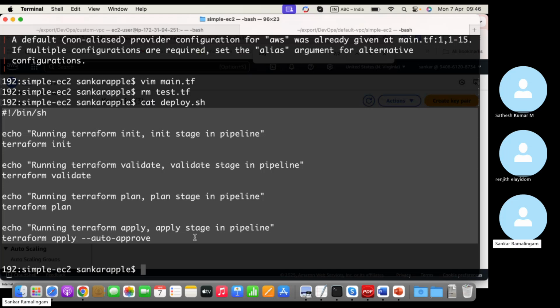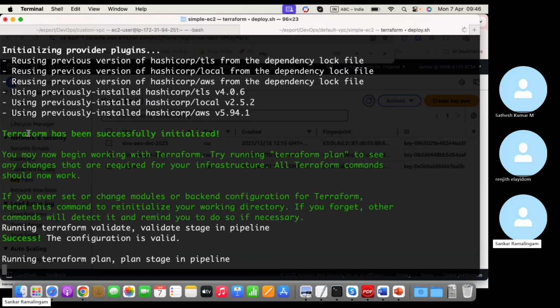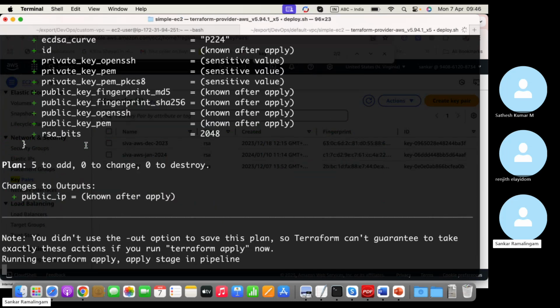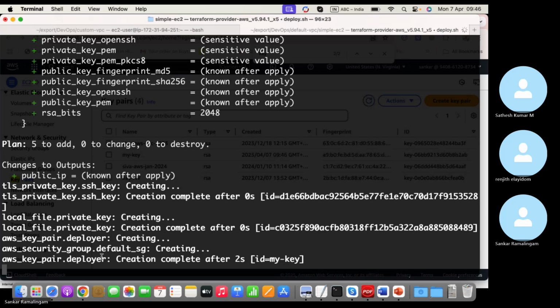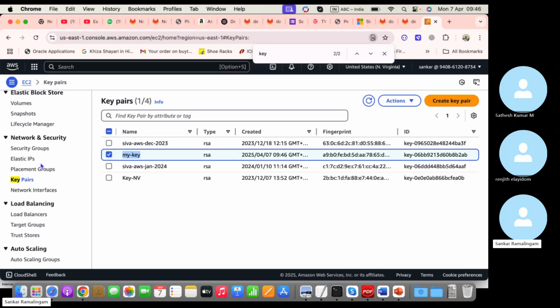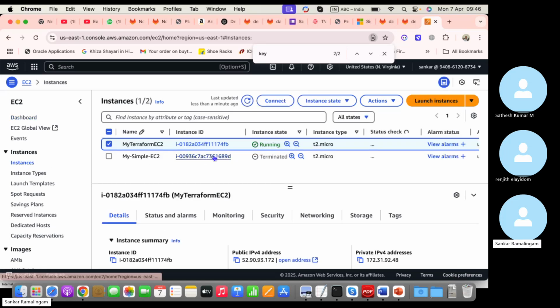Yes, sir. So basically, we are running all the sequence in a single file. Instead of running one by one, waiting for each command to complete, we are just running deploy.sh. If I run deploy.sh, you will see that the instance is created. I also want to show you that the key file is associated. You will see a new key file created here. So it is creating the key pair. My key is created, right? And on your instance also, you will see that the key is associated.